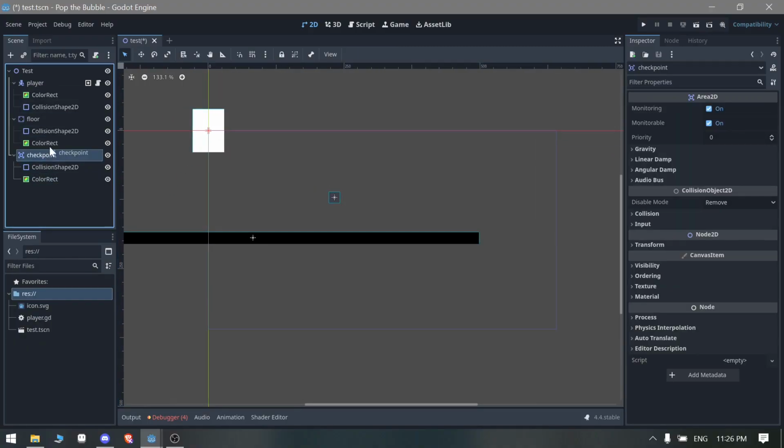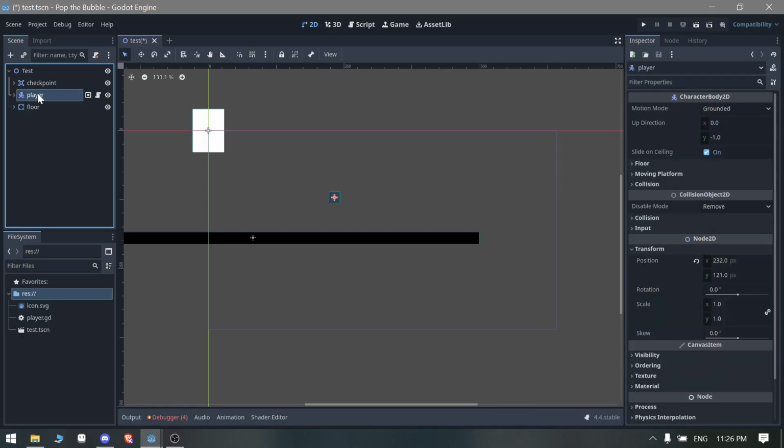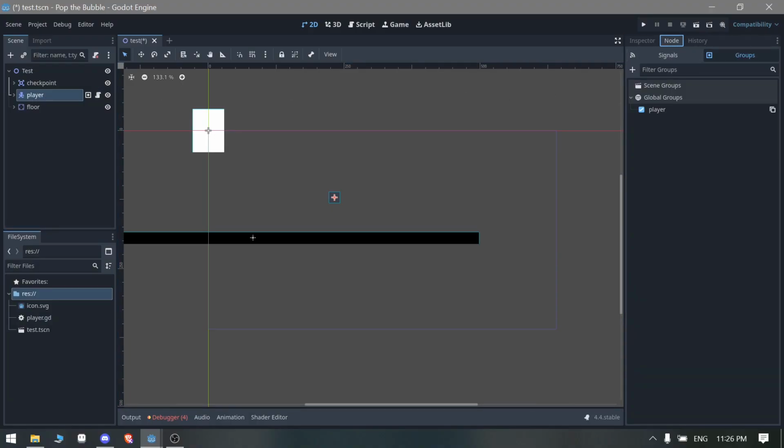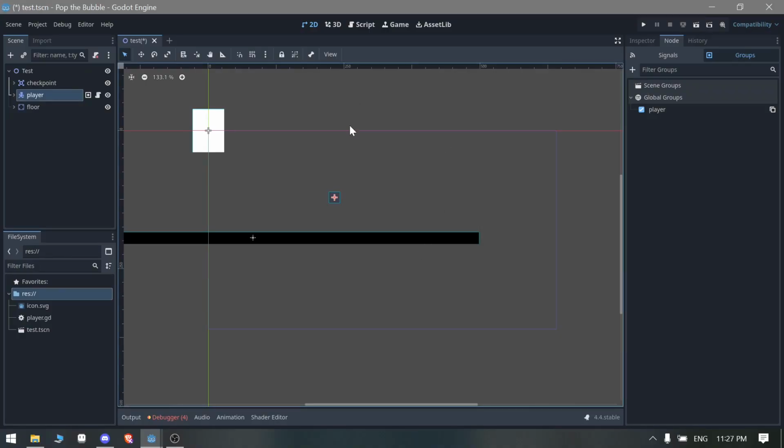Now make sure that this checkpoint is behind the player, so you can see the player when the player spawns on it. Now there is one more thing you need to do: go onto your player, go to this Node tab, and make sure that you have created a global group called player, and that the player is part of the global group. If you don't know how to create them, you can just directly click on this plus icon, click global, and you can add the name and click OK to create the player group.